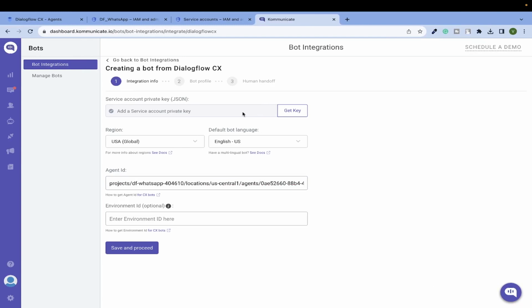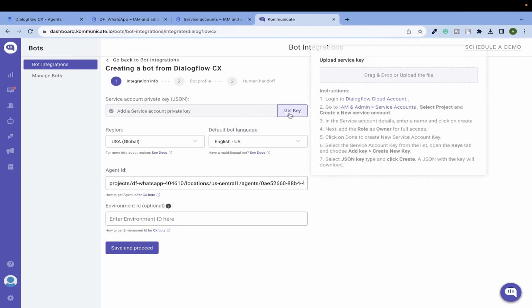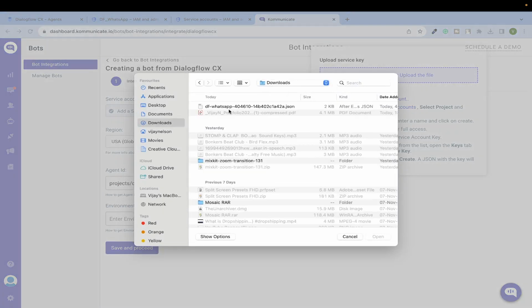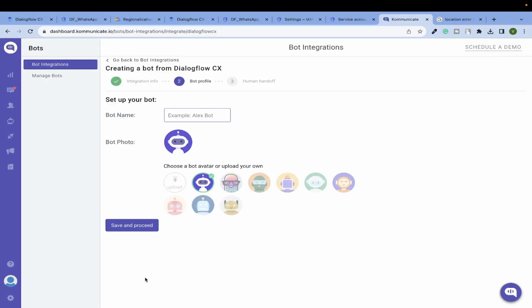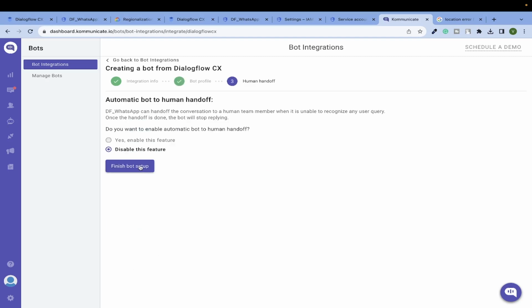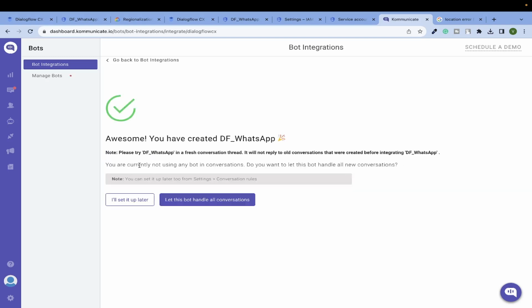And upload the JSON file that you downloaded here. Make sure you are specifying the locations and agent ID correctly. Click on Save and Proceed. Now the Dialogflow bot is integrated with Communicate.